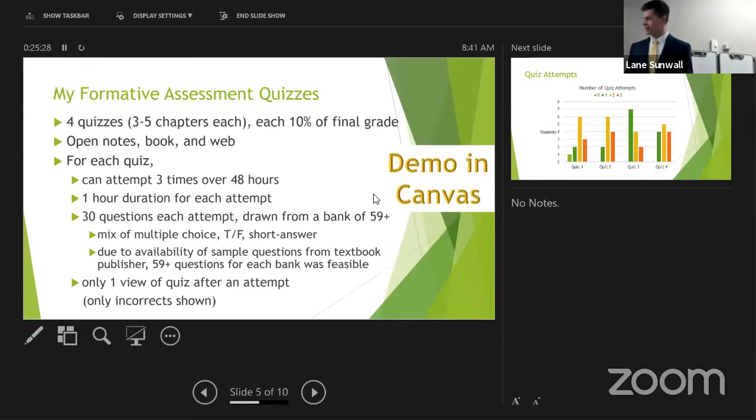So this is a lot of text on this slide, but it gives you the nitty-gritty of how my quizzes are designed. There are 4 quizzes, about 3 to 5 chapters in a book each. The book is very much required for the course. I communicate that through the syllabus and early on in the course, because a lot of the questions are based directly on material in the book, and slides that I use. I am supported with material from the publisher of the book, so there's a lot of reliance on the textbook.